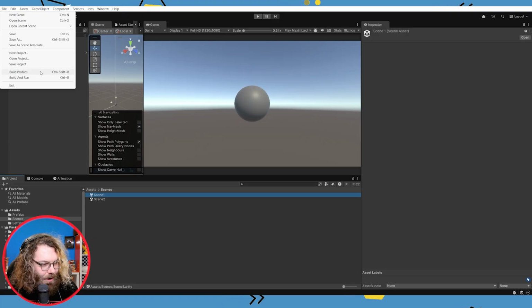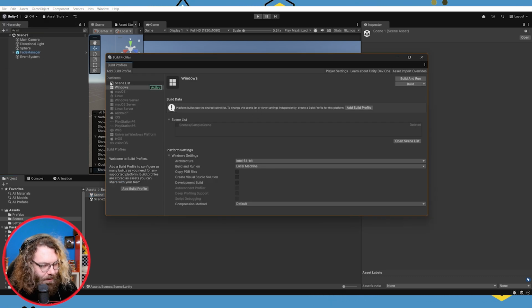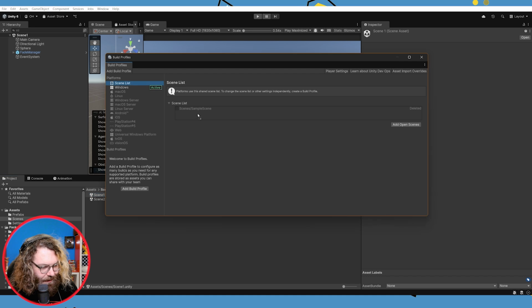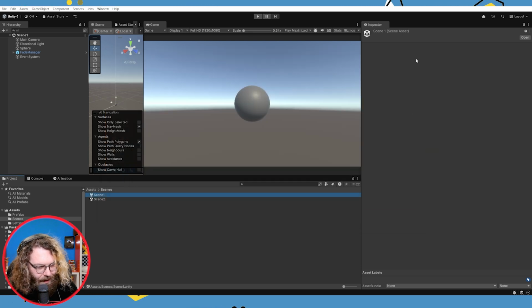I'm now going to write some code that will allow us to jump from one scene to the other. So to do that, I'm just going to do build profiles. I'm going to add both of these scenes into our scene list here. So scene 1, scene 2. And then I'm going to remove our sample scene because we got rid of that one. So both of those are in there.